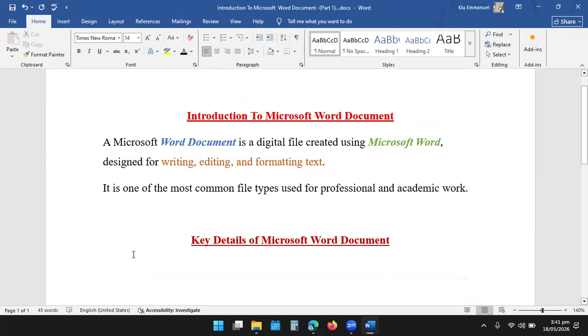So we are just going to type some key, or let me say key details of Microsoft Word document. And the first one I want us to look at is the what?